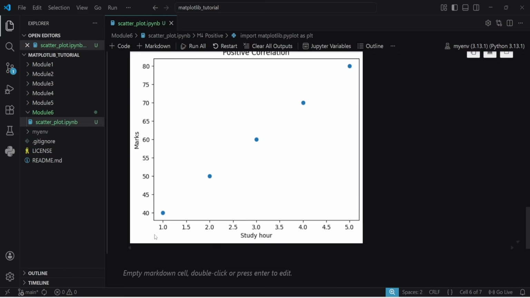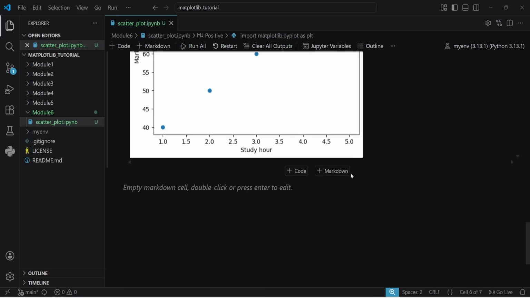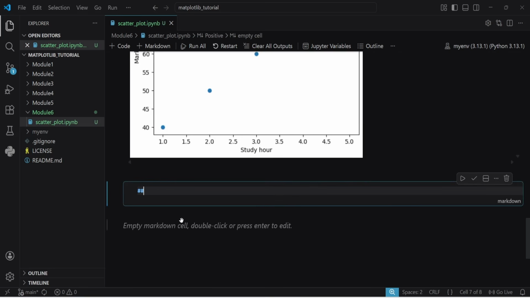So as my study hours increase, automatically my marks increase. This is called positive correlation. When x is increasing, automatically my y is increasing. Next is negative correlation.